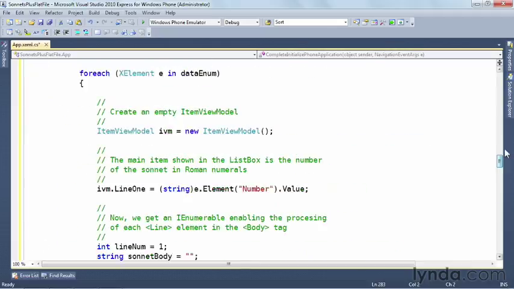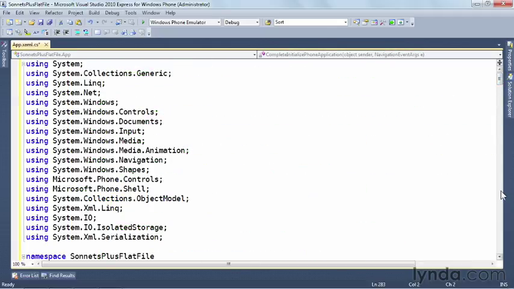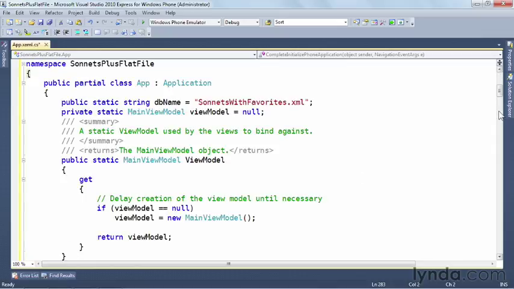Let's look at what we did here. We first of all added some additional using statements for system.io, system.io.isolated-storage, and system.xml.serialization. That's so that we can serialize the data back and forth using stream readers and writers and text readers and writers. That's why we needed system.io. And the system.xml.serialization is so that we can serialize and deserialize against the XML model.